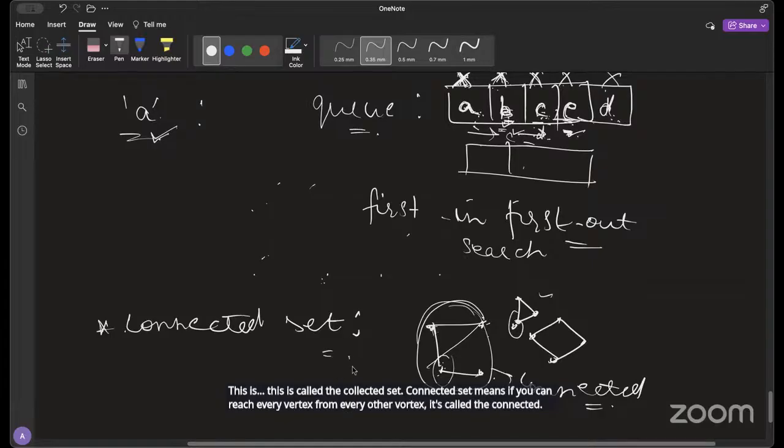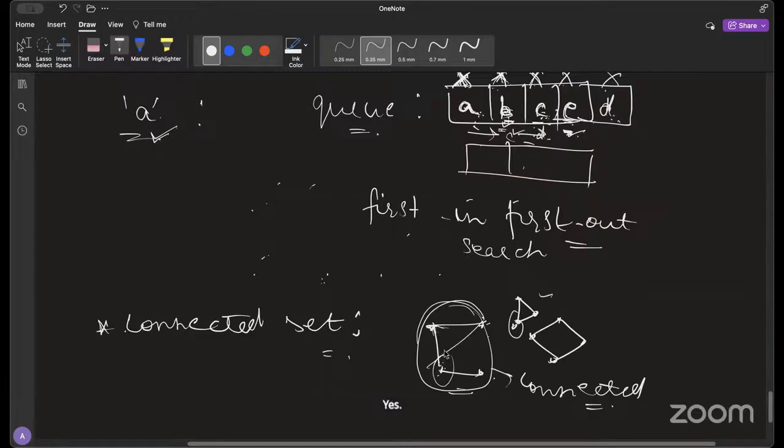Is that okay? Ma'am, one doubt. In this connected set, it means in the graph, all the vertices should be reachable from another vertex, right? Yes, reachable, even if not by one direct edge. You don't need to have a direct edge. Yes, ma'am. Ma'am, in the entire graph, if one vertex is not connected directly or is not reachable to another vertex, can we say it's a connected set?